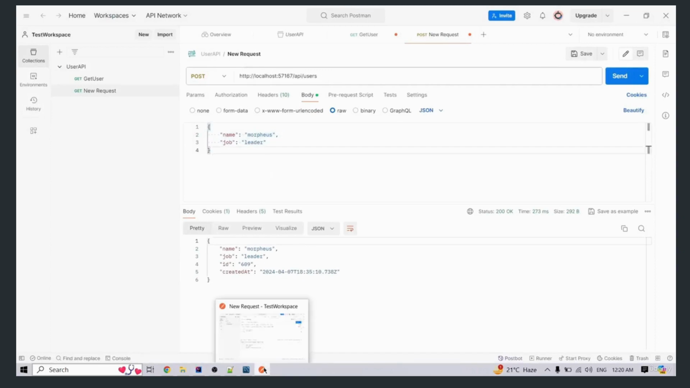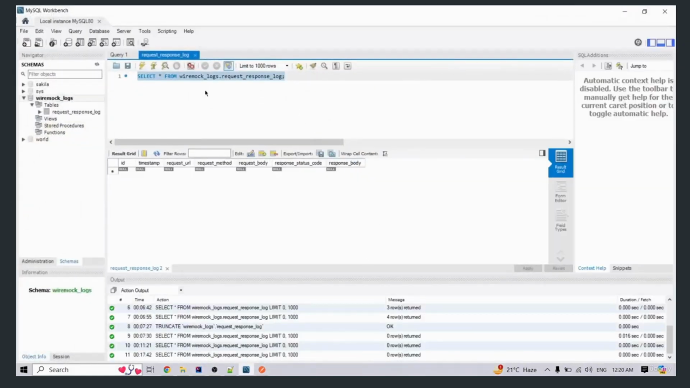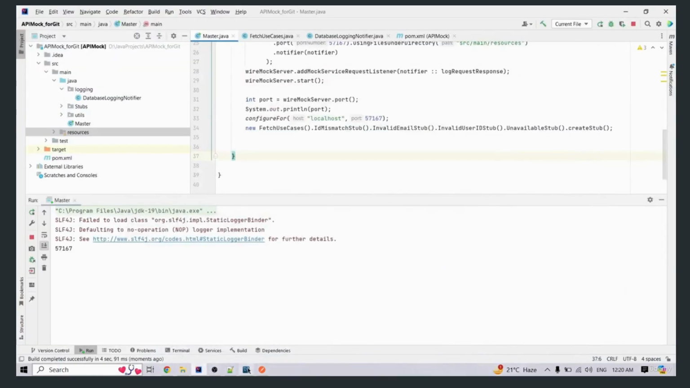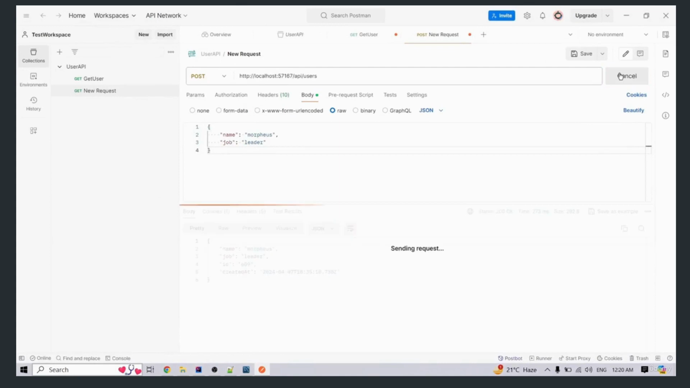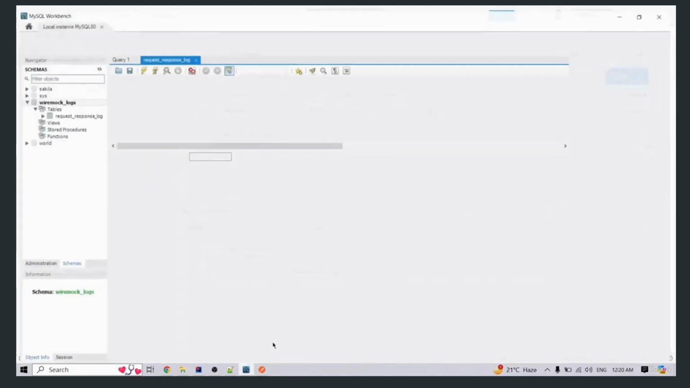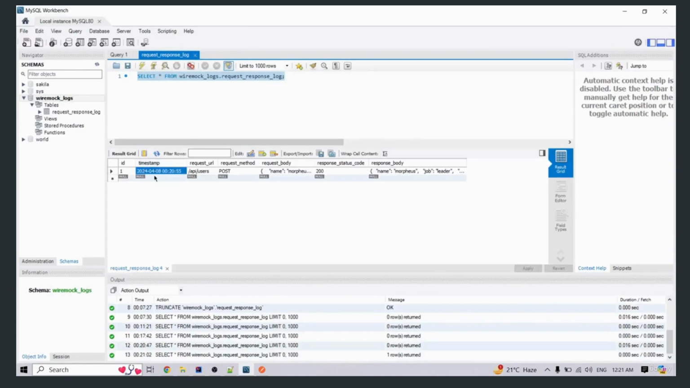Okay, I already have the request here, so now we will hit the request. Let me show here, we are not having any records, and I will go back here and click on send. So we are getting the response, right? This is a static response. Now we will go here and see. As you can see, it is working perfectly fine. This is the timestamp, request URL, method, request body, response status code, and response body.